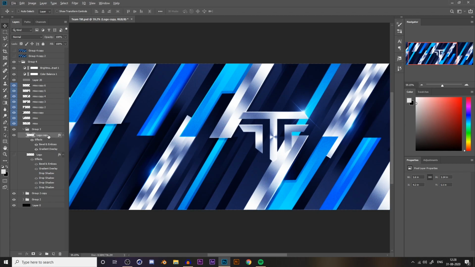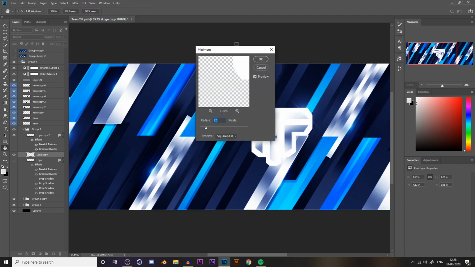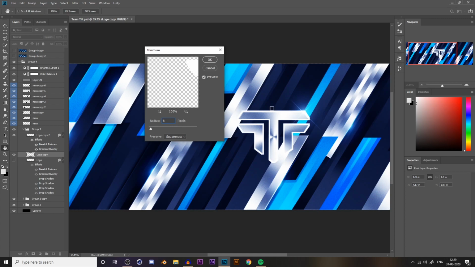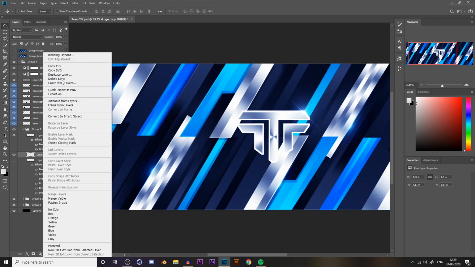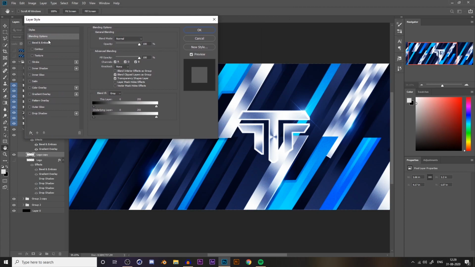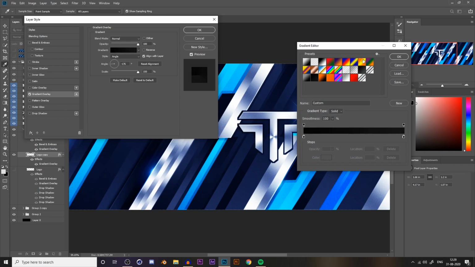Duplicate it, press Ctrl J, and go to the bottom layer, delete this layer style, and then go to filter, other, minimum, then make it 8 as the number, and make sure to click on preserve squareness, 8. Then it will come, make it like this stroke, and go to blending options. Reset to default if you are using the latest versions. Then go to gradient overlay, choose this black gradient.